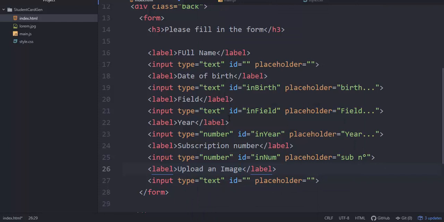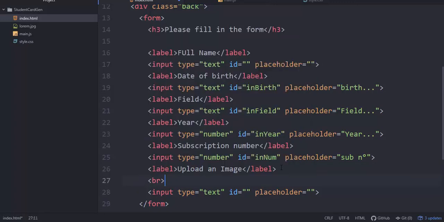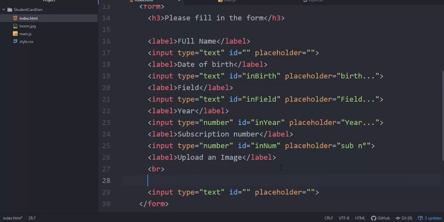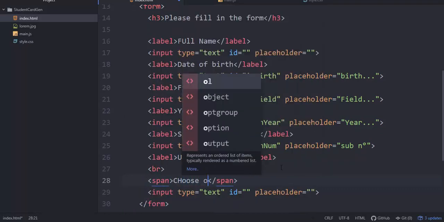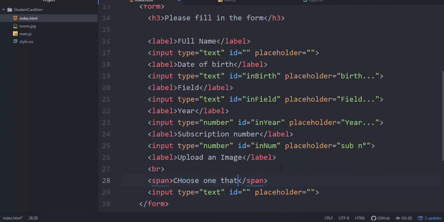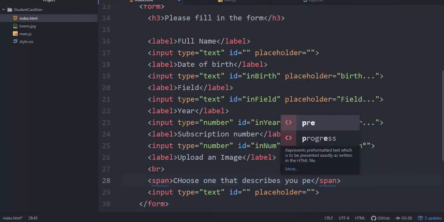Okay. And we should tell the student now to not pick any kind of image. You know, it might be an Instagram photo on the beach or at a party maybe or whatever. So we'll first make a line break and we'll create a span. And we'll say choose one that describes you perfectly. Okay.